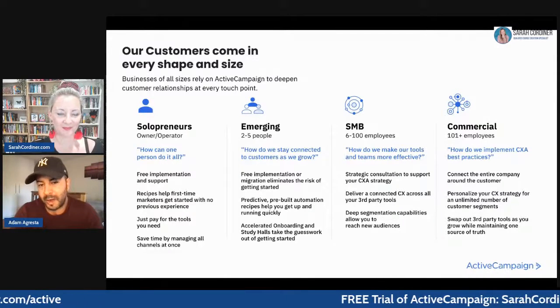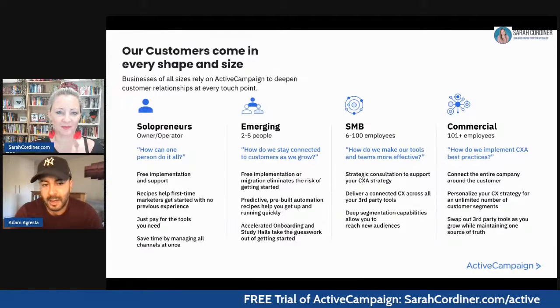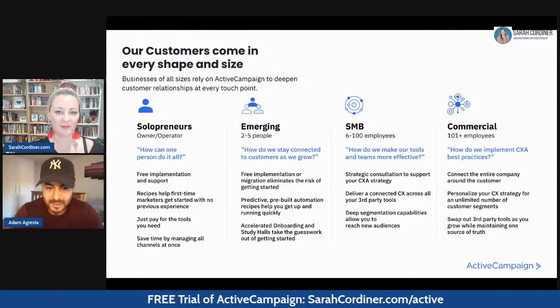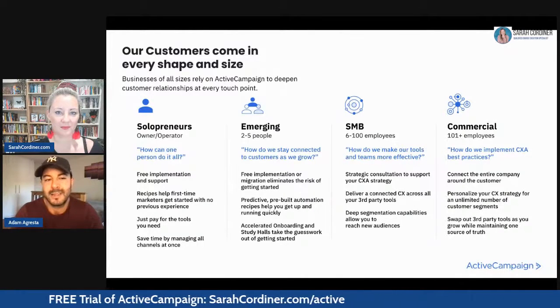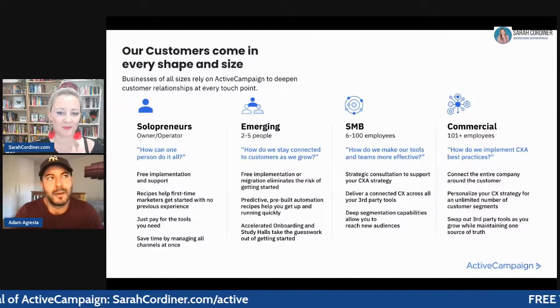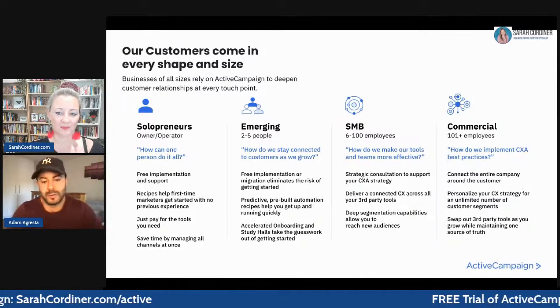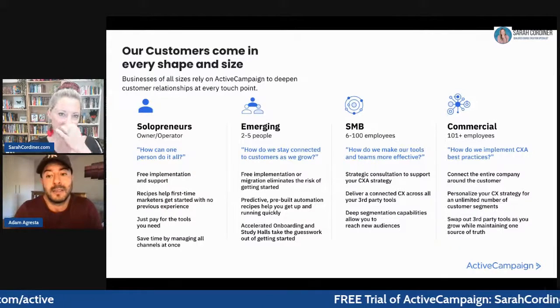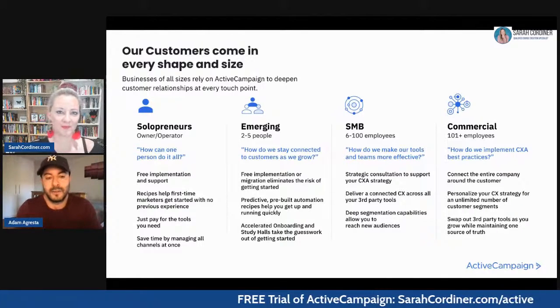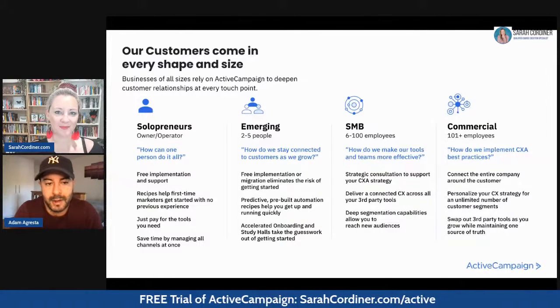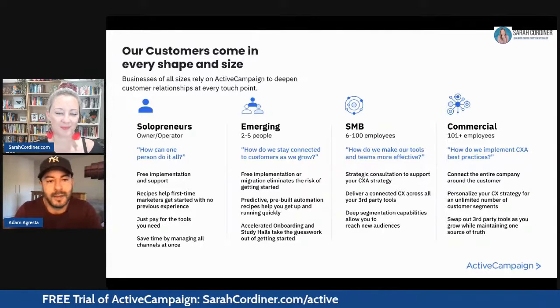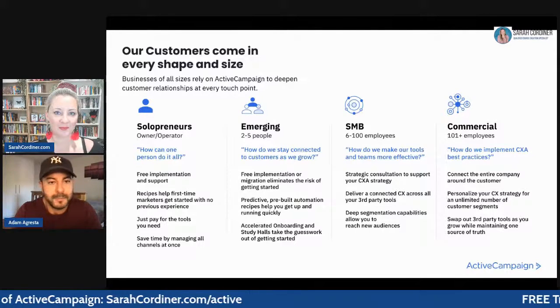We can support up to 15 million contact databases or thereabouts. So there really aren't too many industries or database sizes that we can't assist. But yeah, this just gives you a bit of a framework around the type of people and customers that we're working with at the moment.